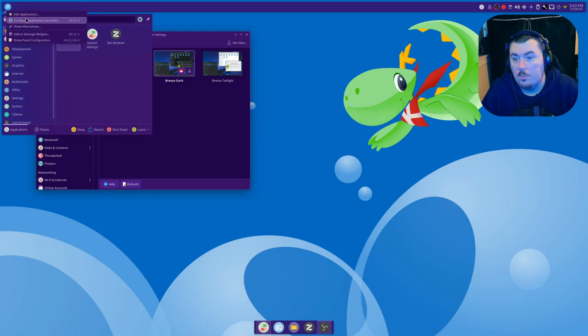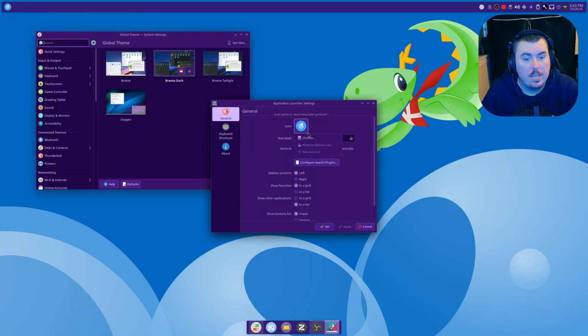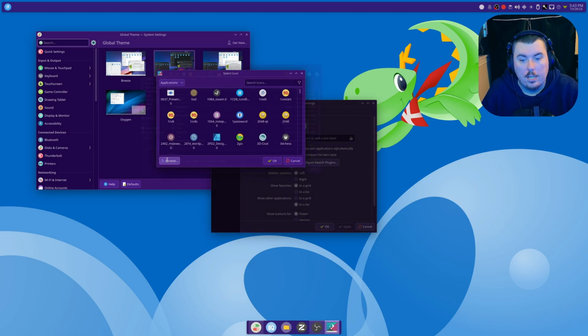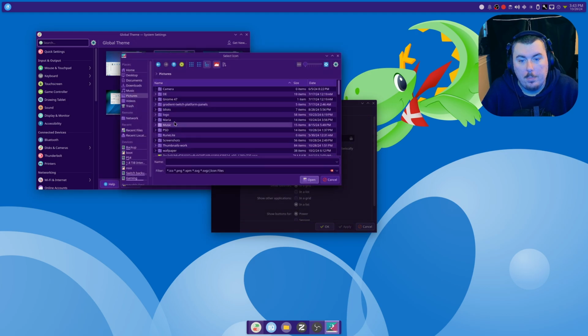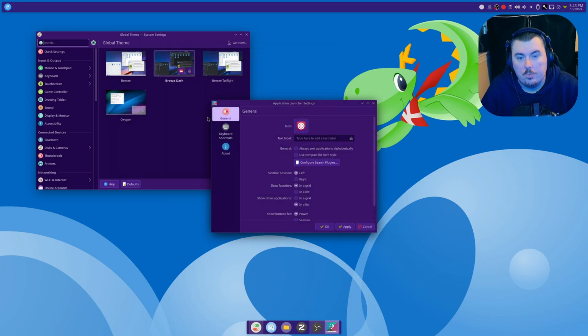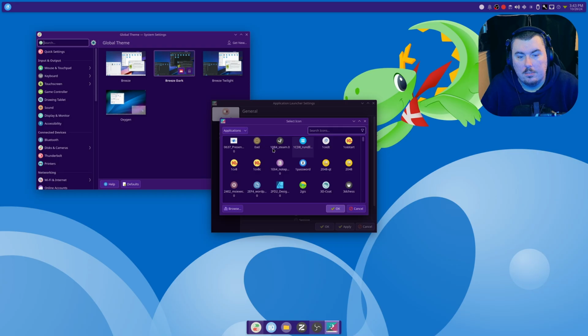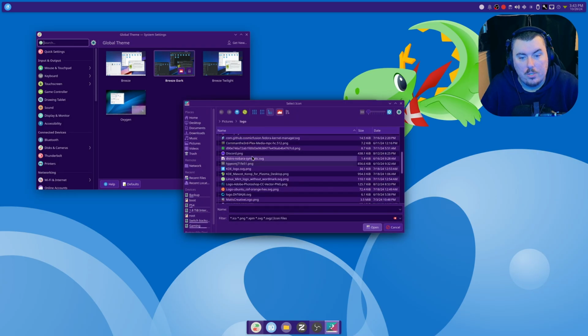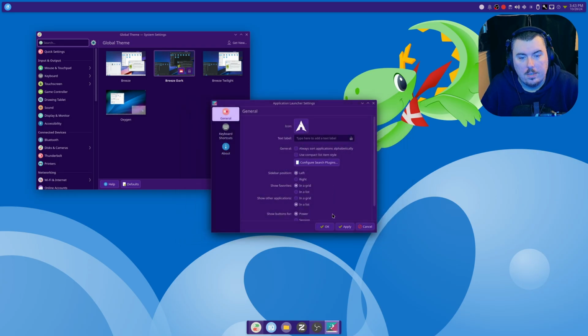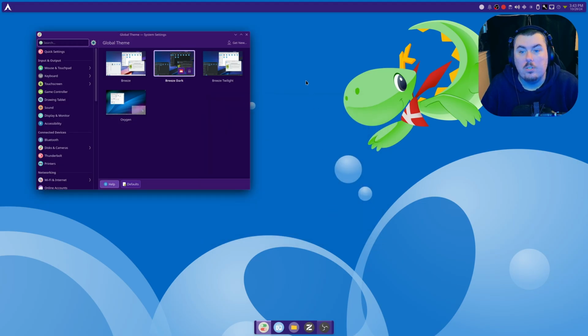If you need to, you can also go here, configure application launcher, choose. We go to browse. I'm going to go to my pictures. I got logos in here. And I'm going to choose not that. I meant to choose the Arch logo. There we go. Hit apply. We have the Arch logo. Now we're going real good.